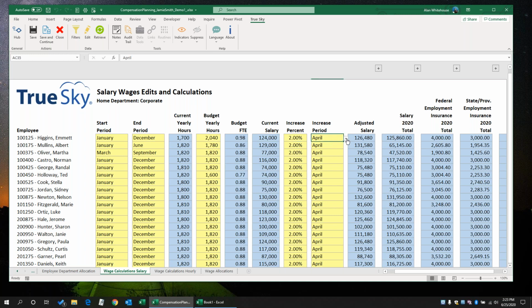And this is going to go in effect. We're going to put this one in May. And just so you see a very large increase, I'm going to put in 100%. This person's getting a great raise this year. And so now you can see what their ending salary is going to be.